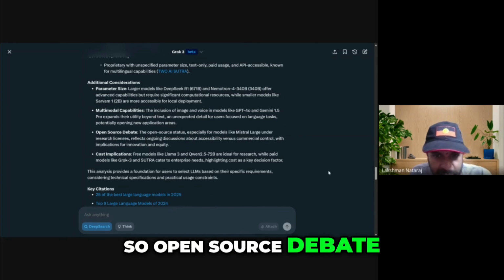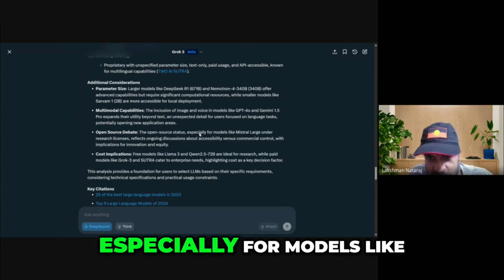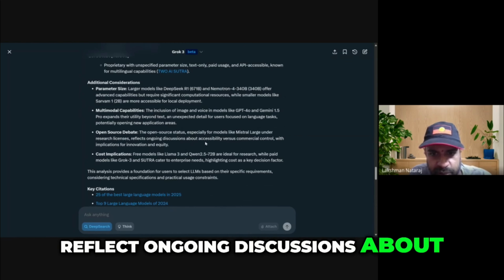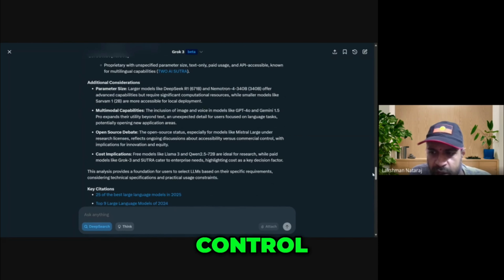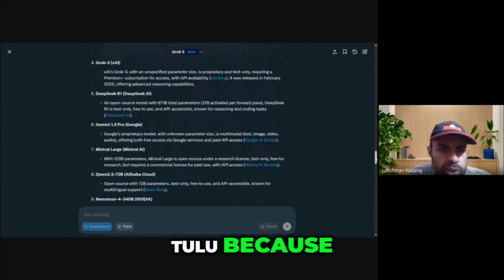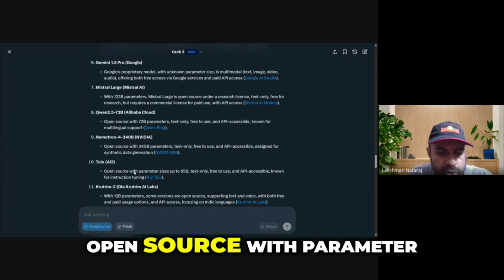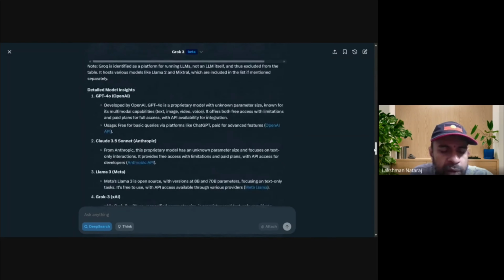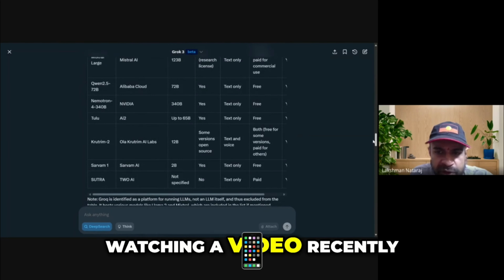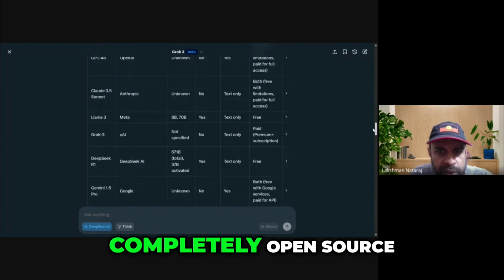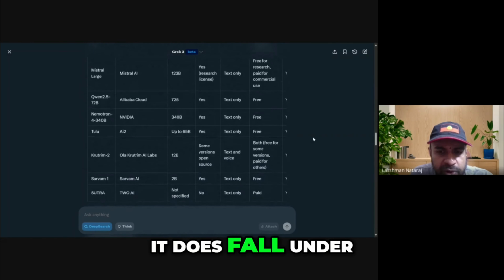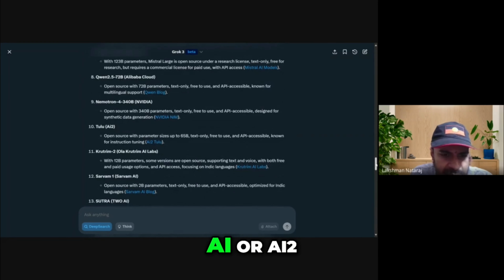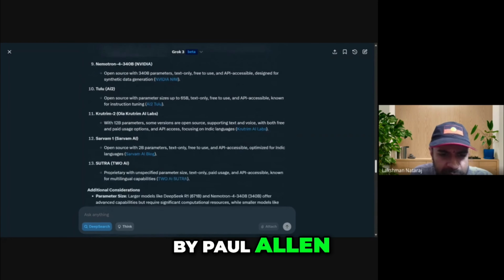So the open source debate, that is interesting. The open source status, especially for models like Mistral Large under research licenses, reflects ongoing discussions about accessibility versus commercial control. I'm interested in seeing what it says about Tulu. Okay, open source with parameter sizes up to 65 billion, text, free to use. That is interesting because I've not verified this, but I remember watching a video recently. They said Tulu is completely open source. So yeah, it does fall under open source in this table. That is nice. Tulu is from Allen AI, or AI2, I think by Paul Allen.